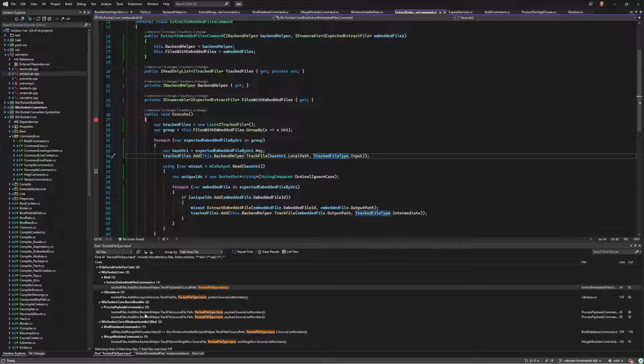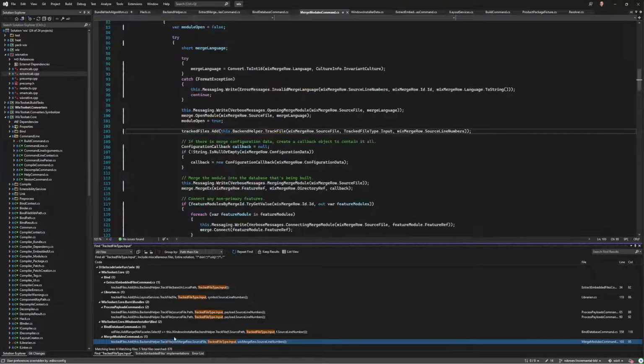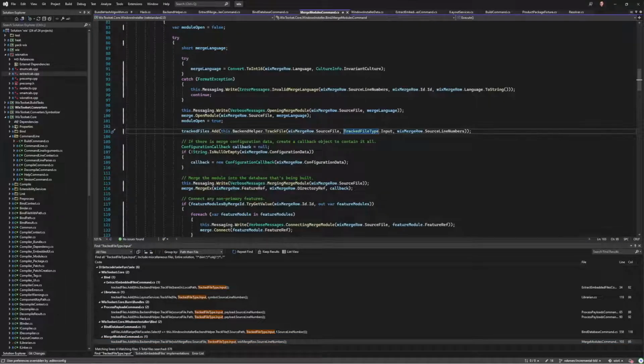Librarian, process payloads. That's bundles. We're not worried about those yet. We will have to eventually. Tracked file. Here they are. So this is the merge module itself, right? Yeah, so this is the merge module itself tracked as an input file.